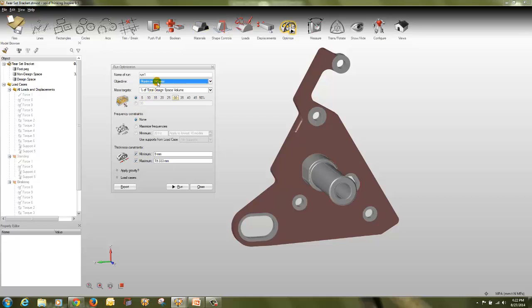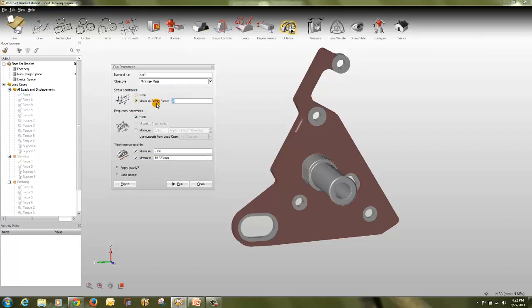If you select minimize mass, minimizing the mass of a design space will result in a shape that is the lightest weight possible, which can still support the applied load. If you select minimize mass as your optimization objective, you will need to specify one of the following: stress constraint, frequency constraint, and displacement constraint. So the minimize mass optimization objective is normally used with stress constraints.